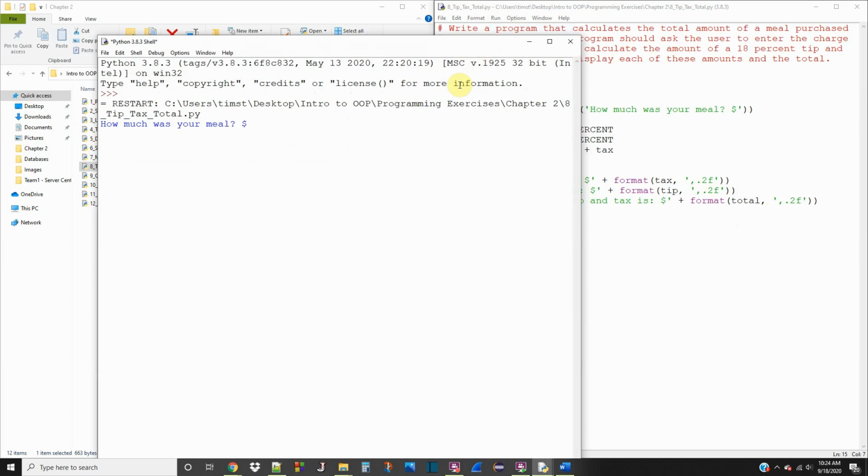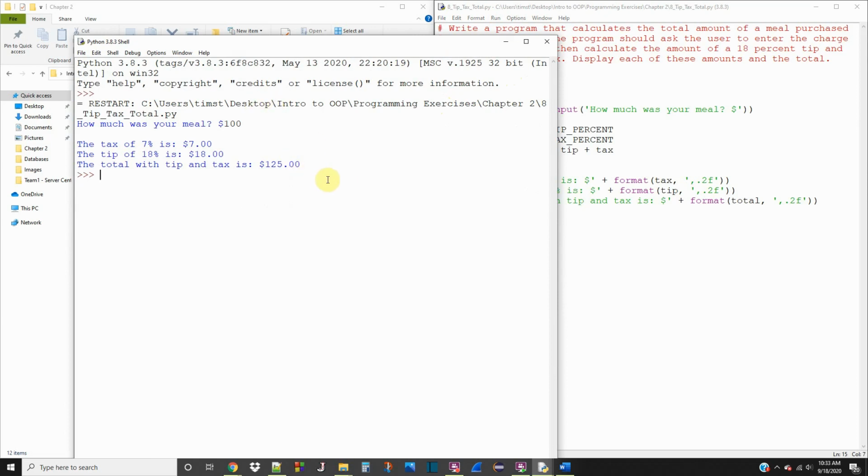How much was our meal? Let's just say $100. And we have the tax of 7% is $7, the tip of 18% is $8, and the total with tip and tax is $125. So this functions exactly how we want it to.